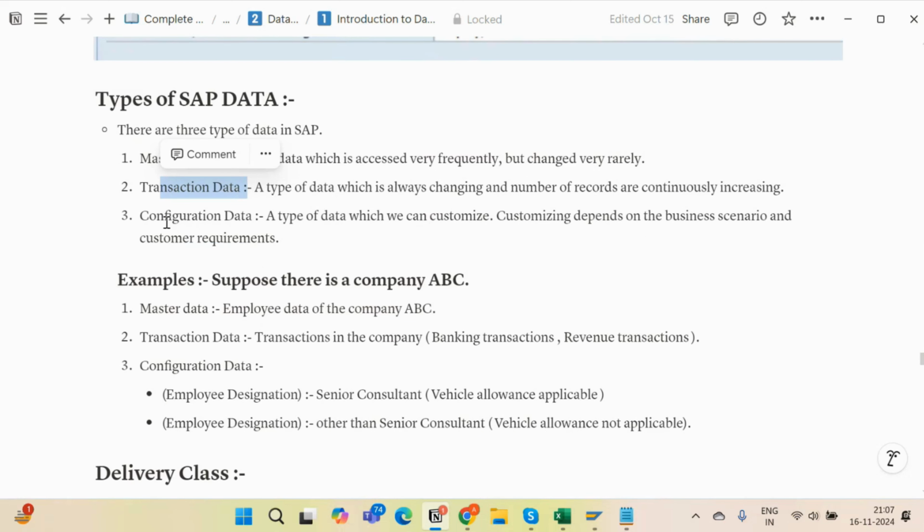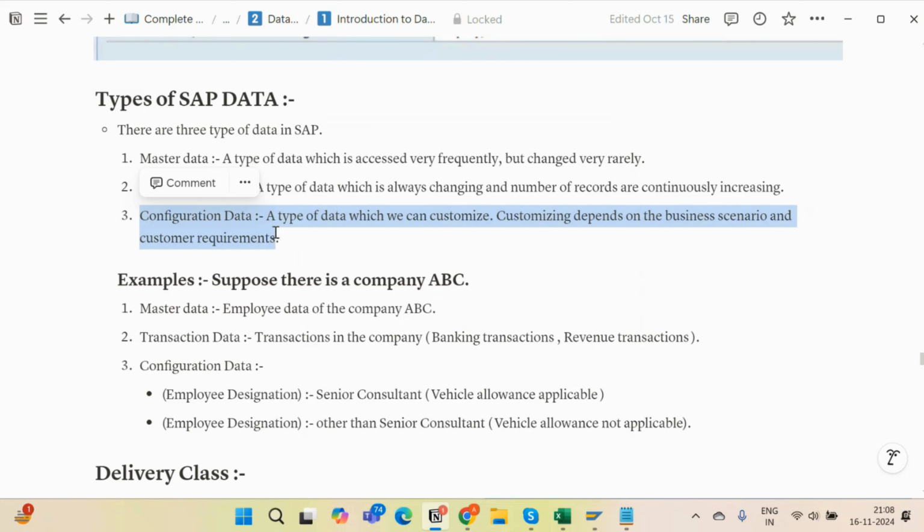And then we have configuration data, a type of data that we can customize, which totally depends upon the business scenario and customer requirement. So whenever you see a specific kind of requirement in the business scenario, then you are going to play with this kind of data. So mostly, which kind of data are we going to use? What do you guys think?